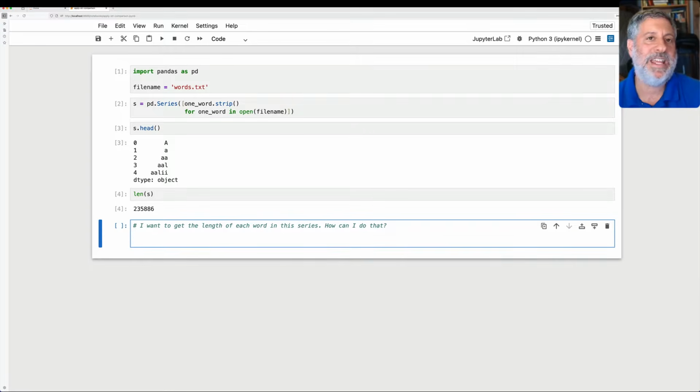The naive way that I might think to do it is to use a loop. But we know that running loops in Pandas is a really bad idea. It's really going to take a long time. But how else can I do it? And the answer is I can use apply.